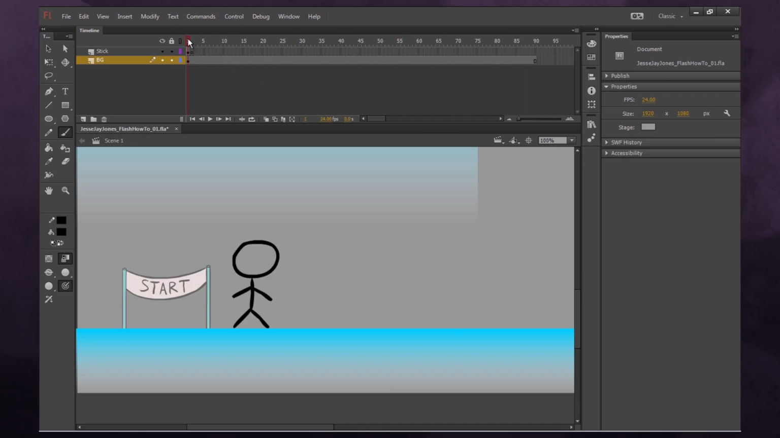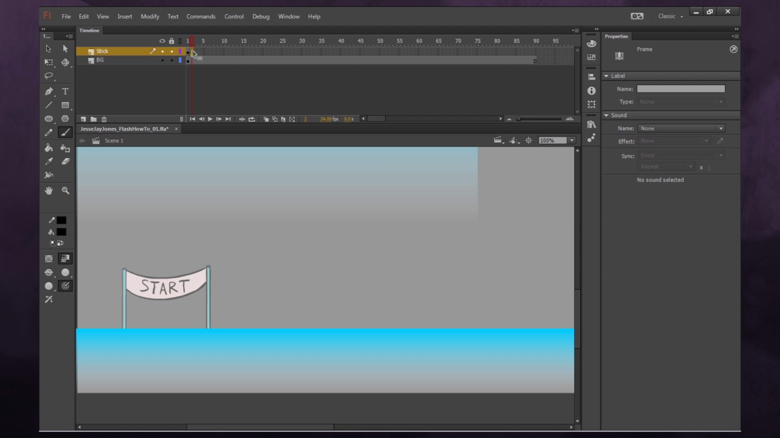But our stick figure still disappears on frame 2 because we inserted that blank keyframe. So to animate, we need to be able to see what the previous drawing was, or else we'd be guessing where the stick figure needs to go. So we need to turn on something called onion skinning.